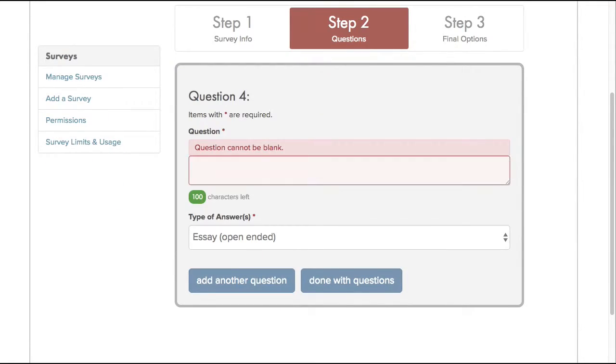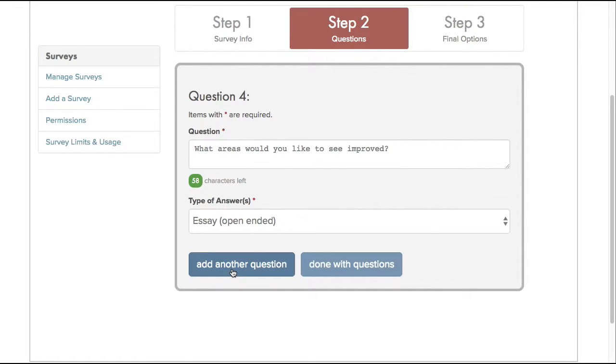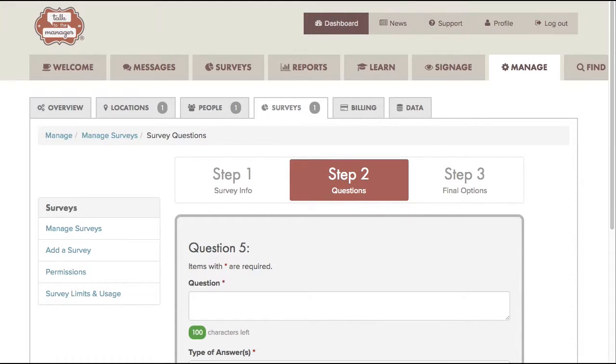And question 4, we'll do an essay question. What areas would you like to see improved? Okay, let's add and go to the final question.